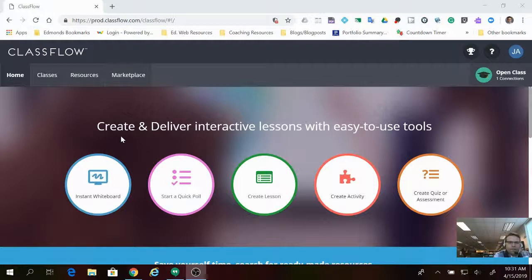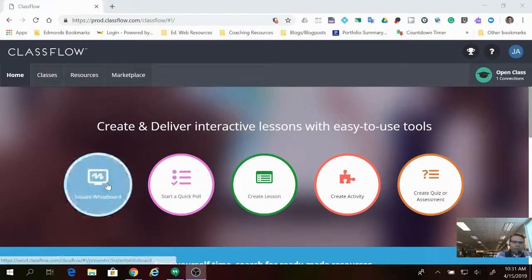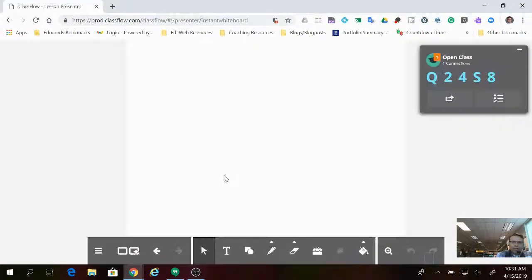At the moment, the software is free. It looks really nice, so I'm guessing that eventually that probably won't be the case, but for right now, it's free to use and fairly easy to get the hang of. You do have to create an account for Classflow, and once you do, you're brought to this home page. The instant whiteboard, as they call it, is pretty nifty.